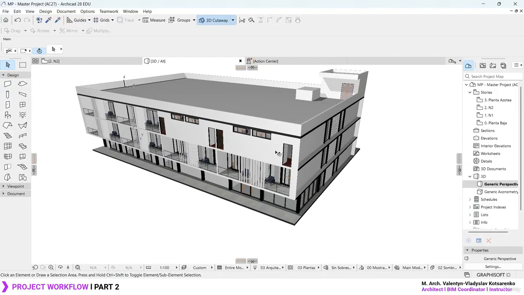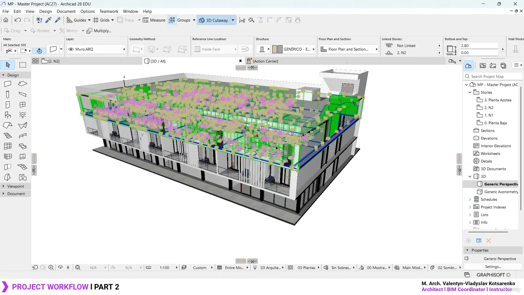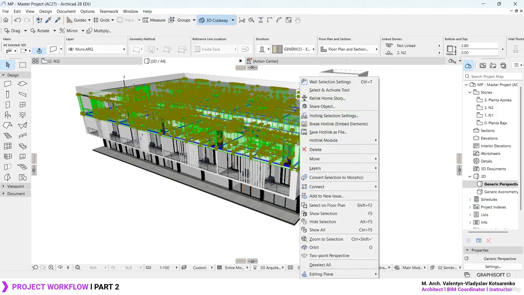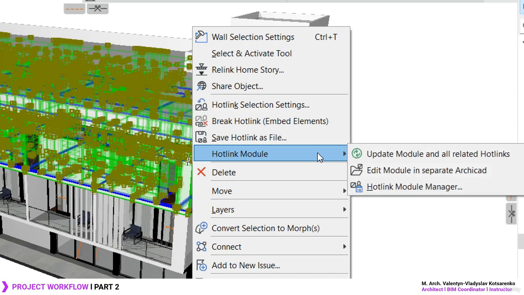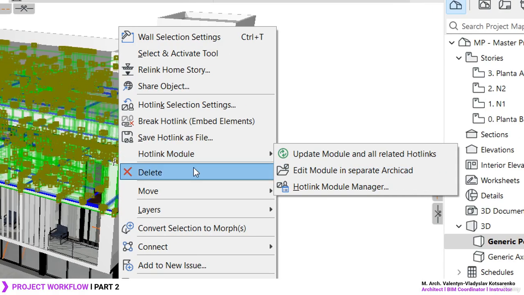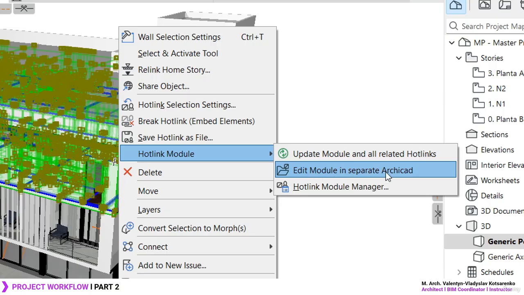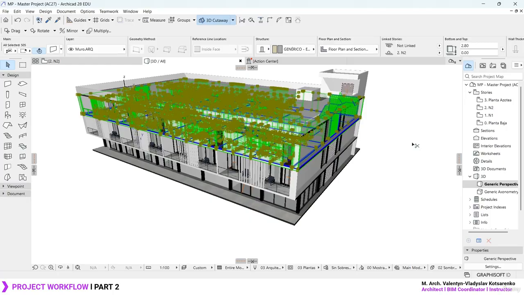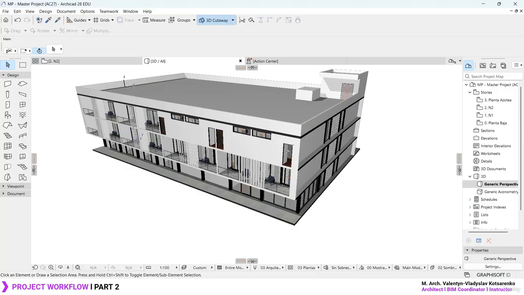And now what we can do is you can even select, for example, the hotlink over here, right click it. And now what we can do is hotlink module. You can even try out just directly, you don't need to find the project. You simply select the hotlink you want to edit, hotlink module, and edit module in separate ArchiCAD, which is an amazing option we got in ArchiCAD because it is going to do everything for us. It's going to open up the hotlink that is linked in this master project.